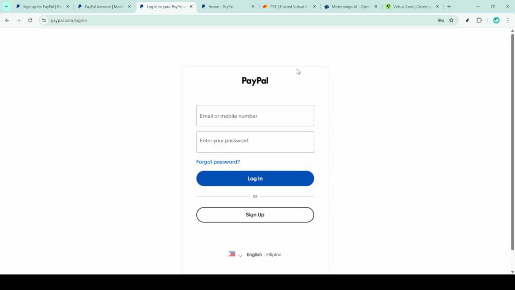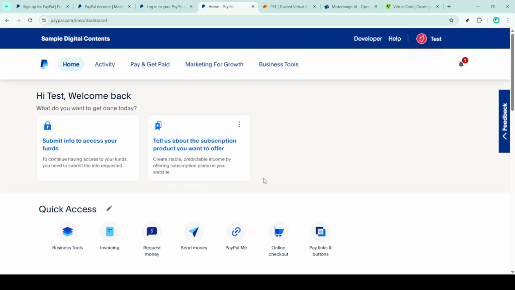Now you're at the sign in page. Here, type in your email address and password. Ensure that you double check for any typos before proceeding. With your details entered, click on login again to access your PayPal account. Once you've successfully logged in, you'll be directed to your account dashboard.